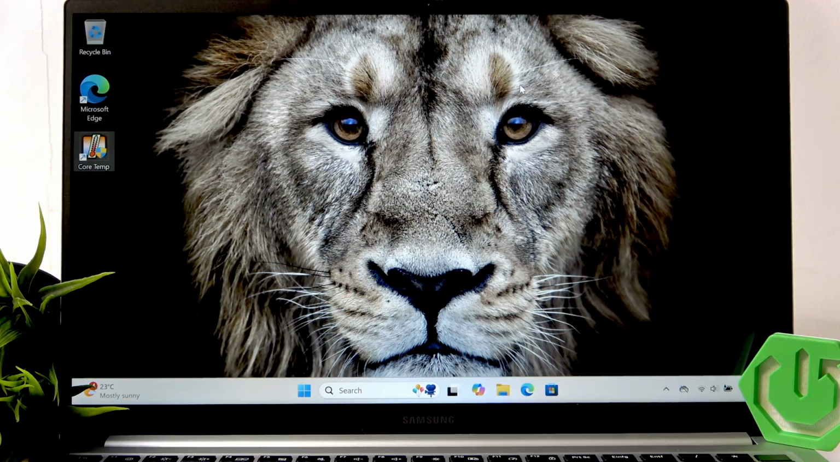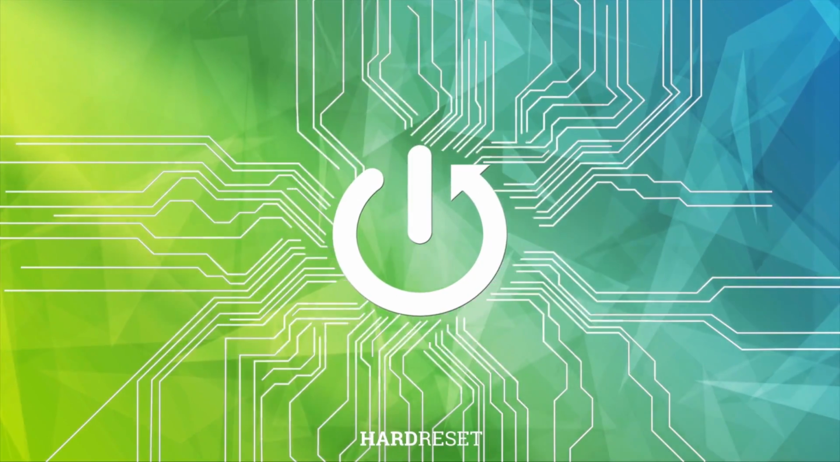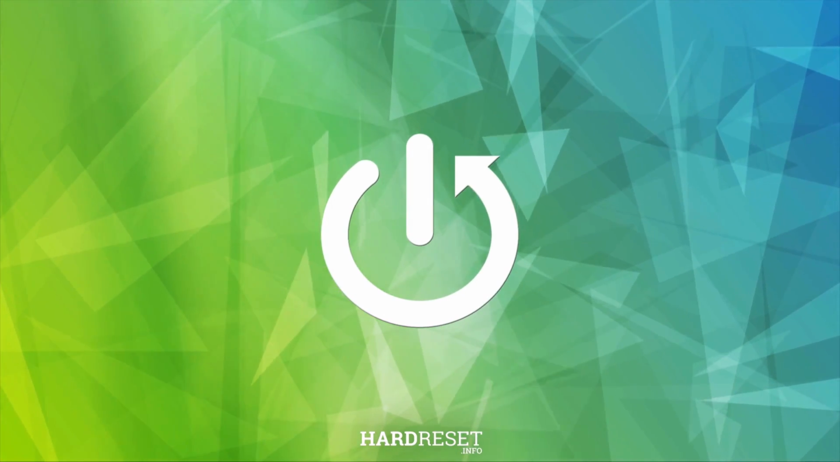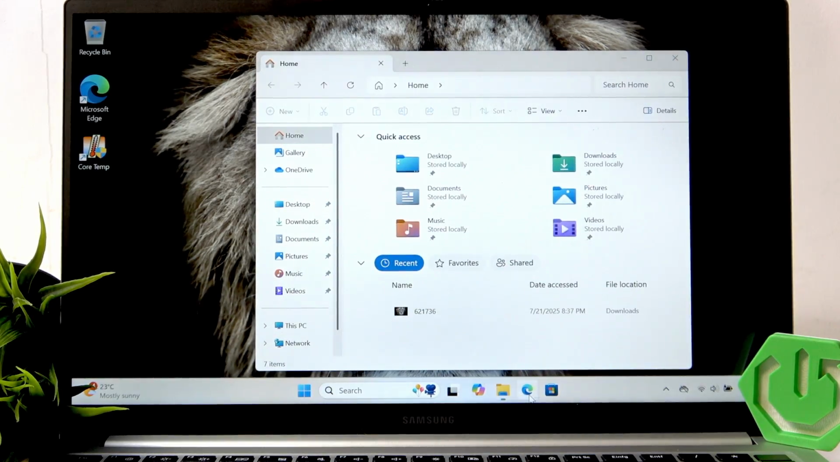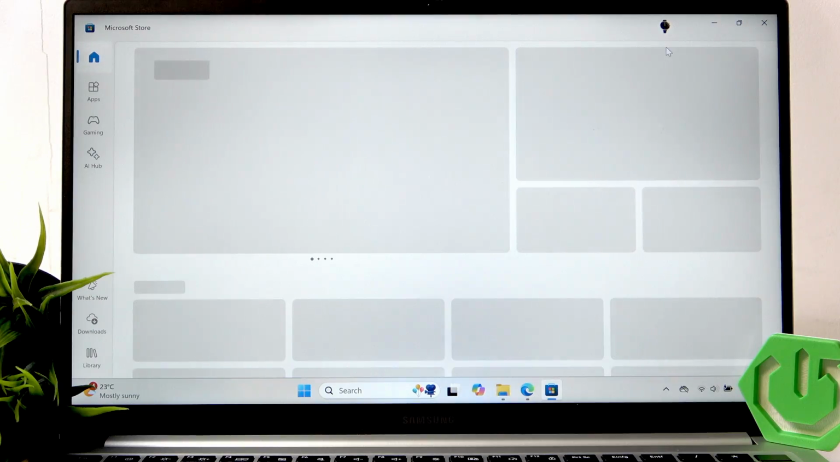Hi, it's Hardreset and today I'll show you how to split screen on Samsung Galaxy Book4. So I'll open some random apps just to show you.